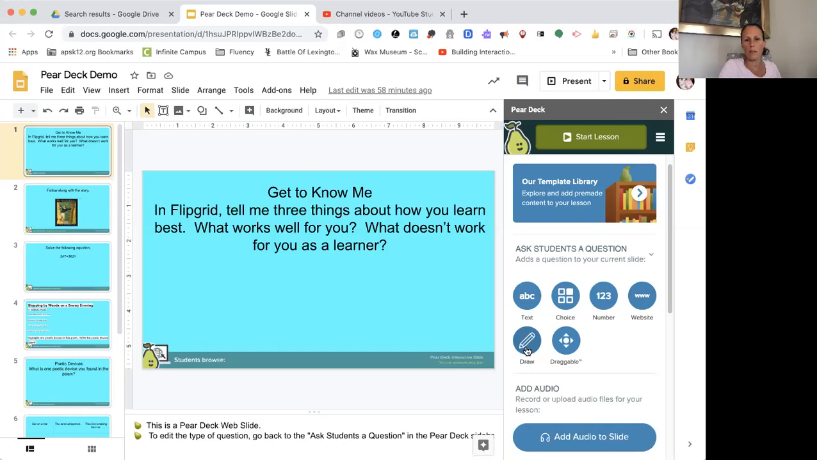There's a drawing feature where they can use text, but they can also draw with their fingers or a stylus or the mouse. They can highlight. And there's a draggable feature where they can drag icons. There's circle icons, and then there's all different shapes and numbers that can be draggable.